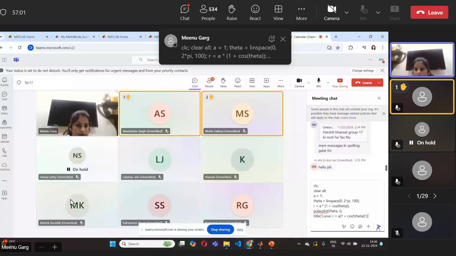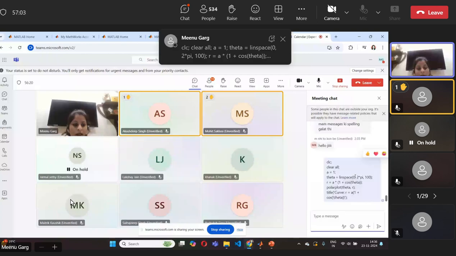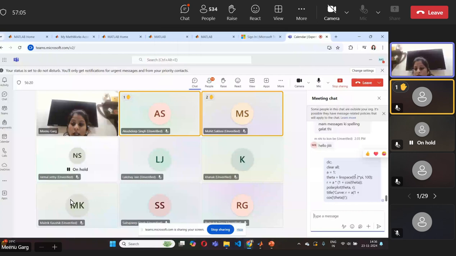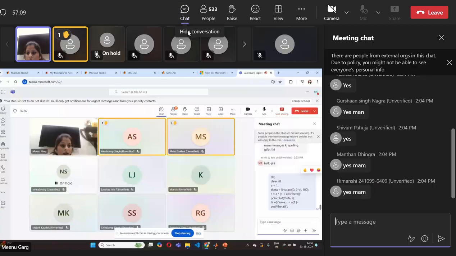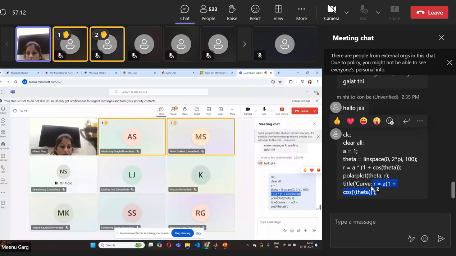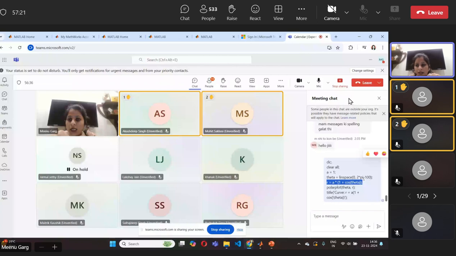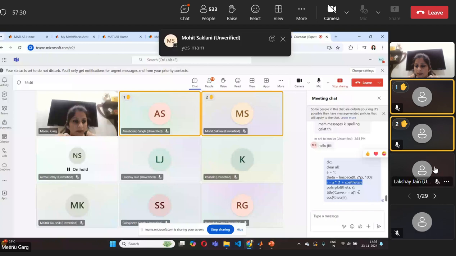Is it clear? So only 4 to 5 lines are there and you can plot your function directly, like polar plot. The curve is R is equal to A into 1 plus cos theta. So theta values you are giving, varying from 0 to 2 pi, and how many values are you taking? You are taking 100 values. Is it clear to all? Please acknowledge. Okay, fine.